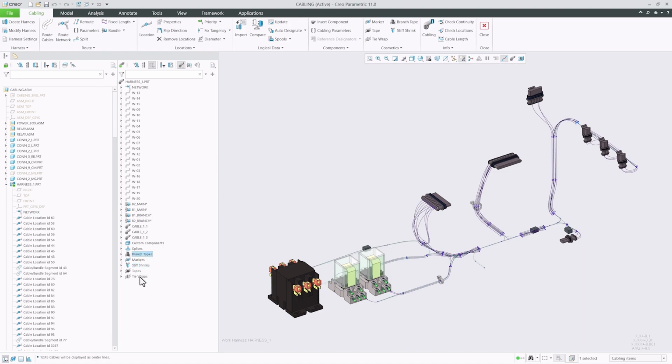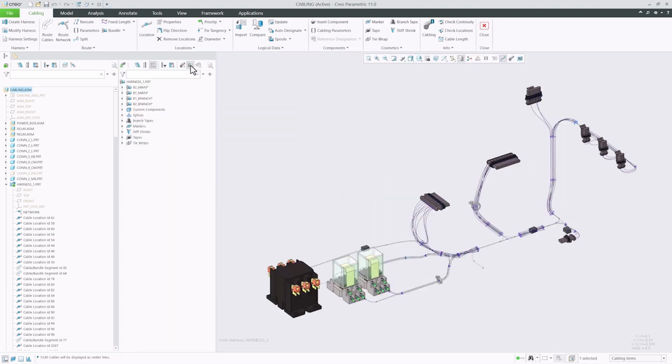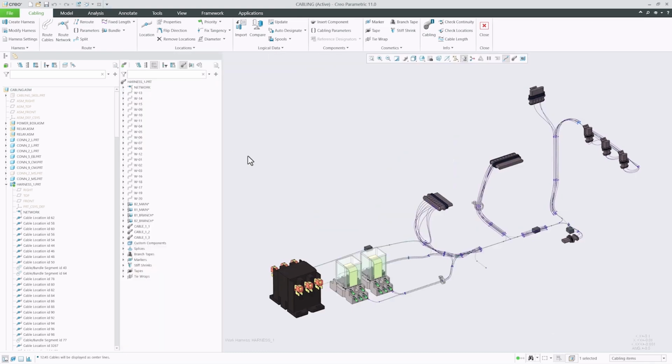This includes markers, tie wraps, branch tapes, and tapes, in addition to stiff strings, of course. All cosmetics can now be found under their dedicated folders in the cabling tree in Cables and Bundles views. Under each cosmetic feature, we can see all relevant items such as reference locations or segments and spools, and everything can be cross-selected with the model tree and the graphics area.